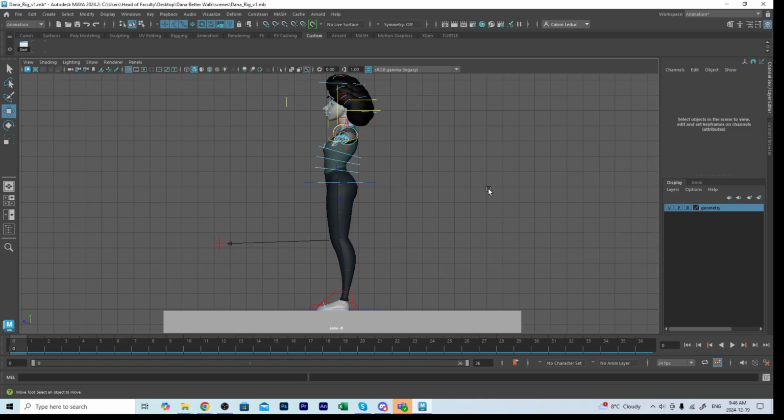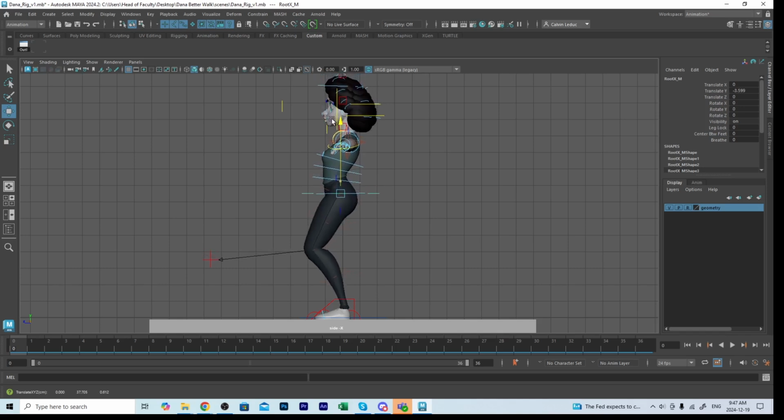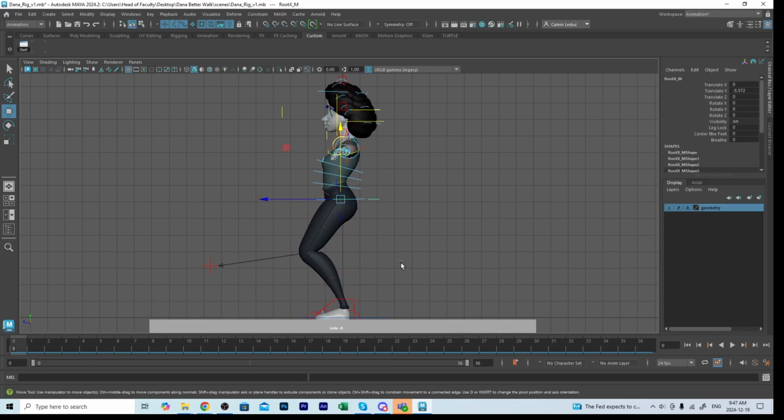So I'm going to start with a stride pose. That's where one leg's in front, one leg's in the back. And I'll select the largest hip controller right there. It's called the root on this character. And I want to bring the hips down, because when your legs are spread far apart, that causes your hips to lower. I want to create a nice angle here. I want to exaggerate the up and down motion that occurs on the hips.